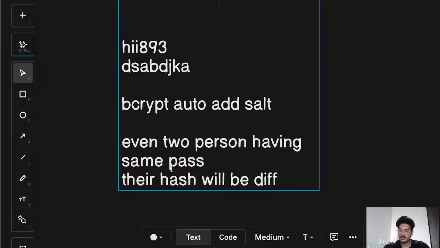Slow hashing means brute force cannot work here. So what happens whenever the user enters the password? The backend uses bcrypt to hash it, and then the data is stored in the database. Whenever the user enters the same password again, the backend uses the bcrypt compare method. It checks the password; if it matches, login is successful, otherwise authentication fails.